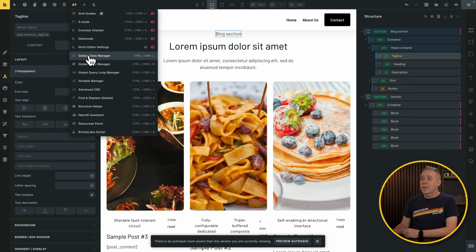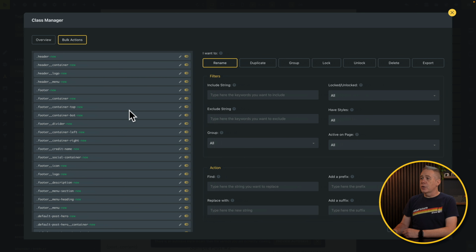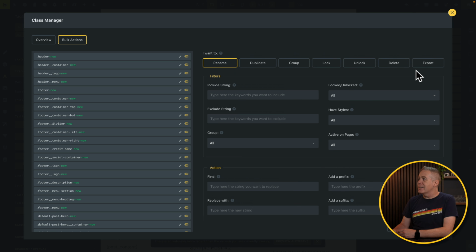Then you've got things like your global class manager. And again, you can see all keyboard shortcuts for all this. So you can come in, there's all your classes. They're categorized, and you've got bulk actions, so you can bulk rename, duplicate, group, lock things, unlock things, so you can't accidentally make mistakes. There's so many options. You can rename this inside here, tons of options. It just allows you to manage your classes and things so quick and easy.